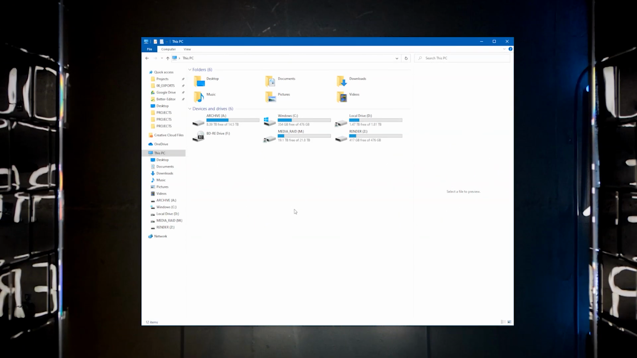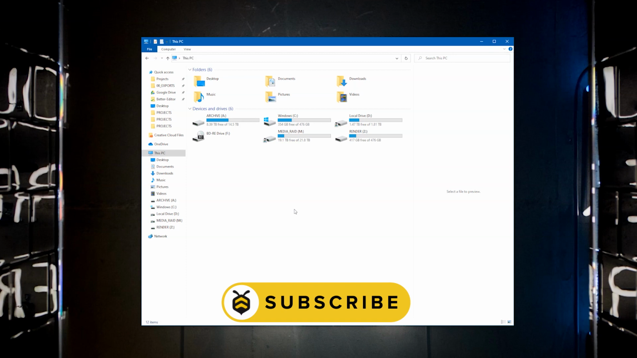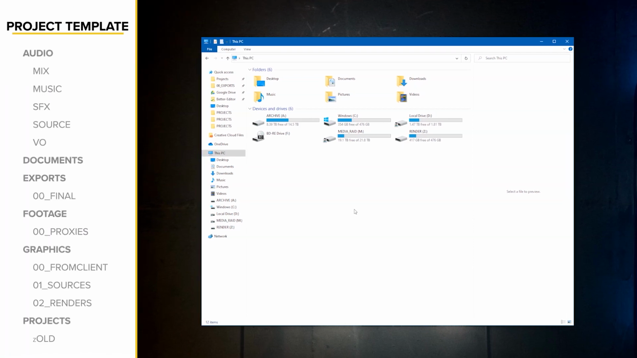So why folder structures? Folder structures are extremely important in the editing process because it keeps all of our assets organized. And if we're more organized, we can be faster and more efficient when we're actually in the edit. I'm not saying this is the best way, I'm not saying this is the only way, but this is what I've found works really well for me.